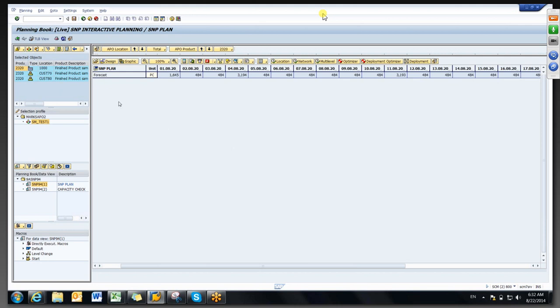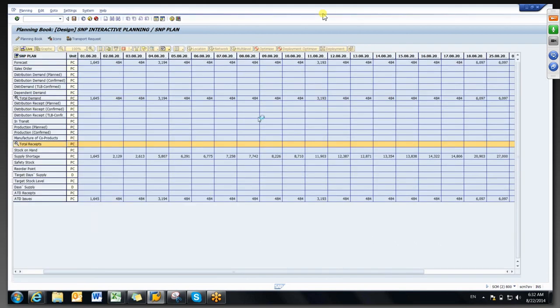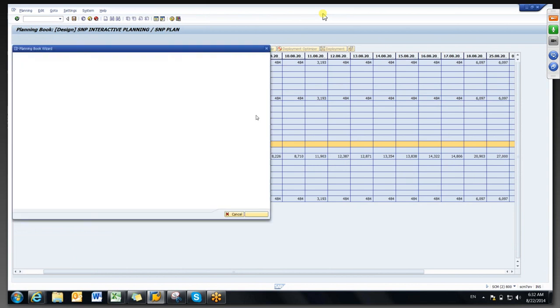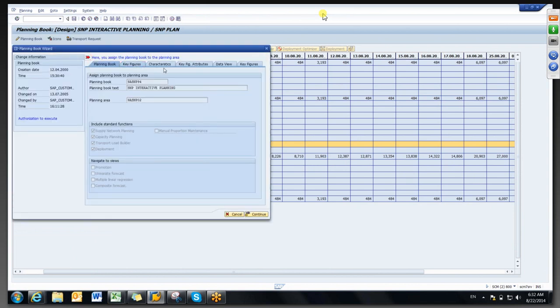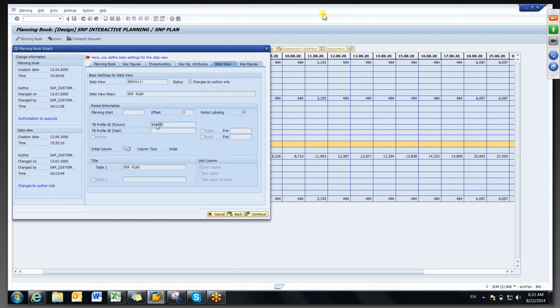You have to work on this, then only you will get hands-on experience. You can go from here directly to the planning book design. Then you can see which planning book you are looking at and what settings they have defined here. You won't get an edit mode here because this is a standard planning book, so you cannot change it.